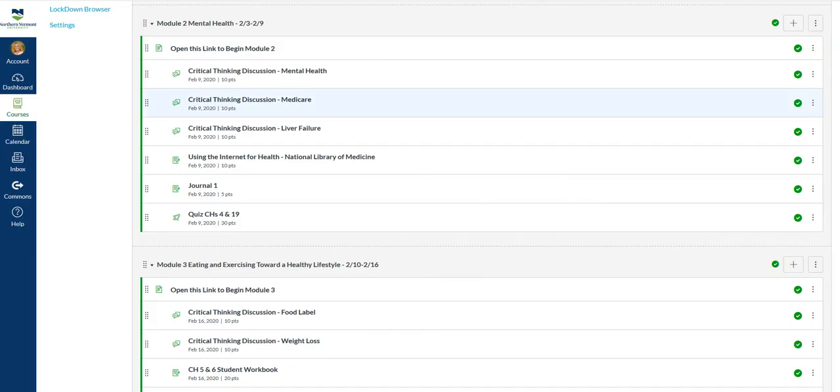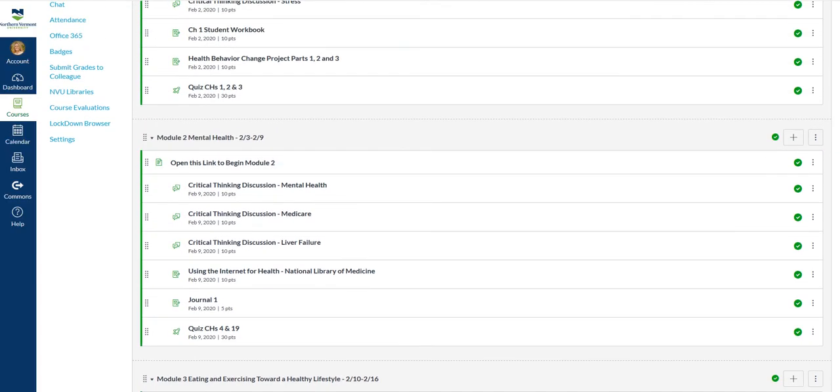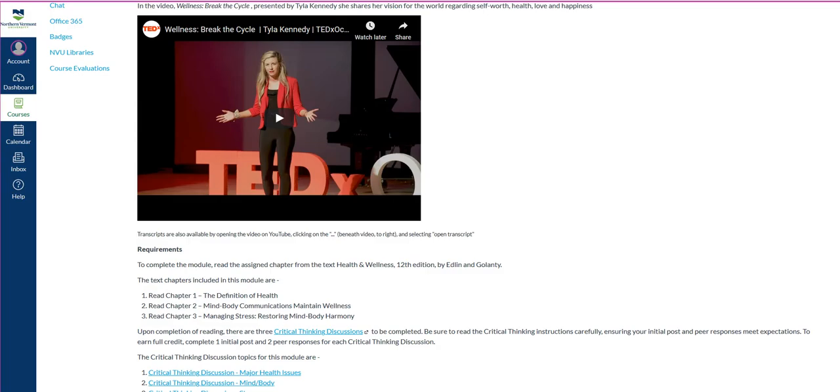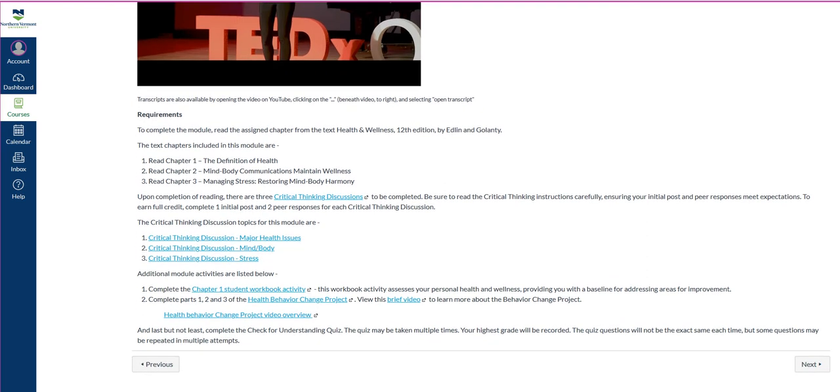Okay, I'm going to jump back over to Canvas. So video, transcripts, and then there's a section called requirements. These are the requirements to complete this module, and it tells you which chapters in the textbook that you need to read.